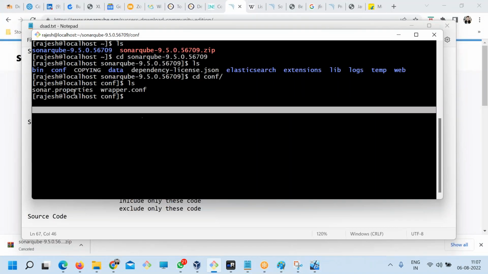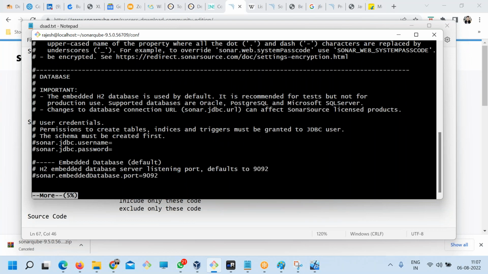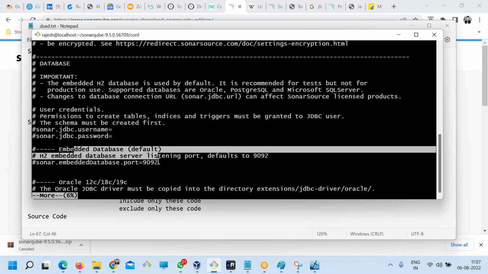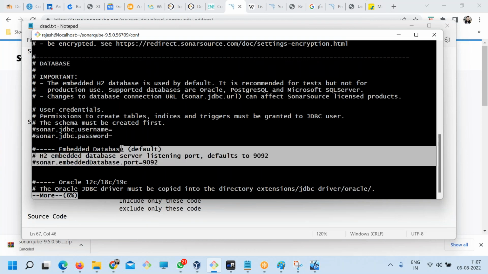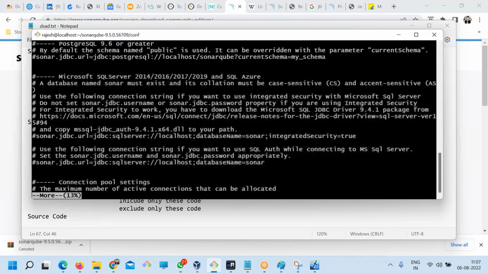Okay, so remember that. While learning, you must spend some time here also. Many things will be commented. Let's see the database information: embedded H2. The port number for this H2 is 9092. Web port, downside, you have 9091.